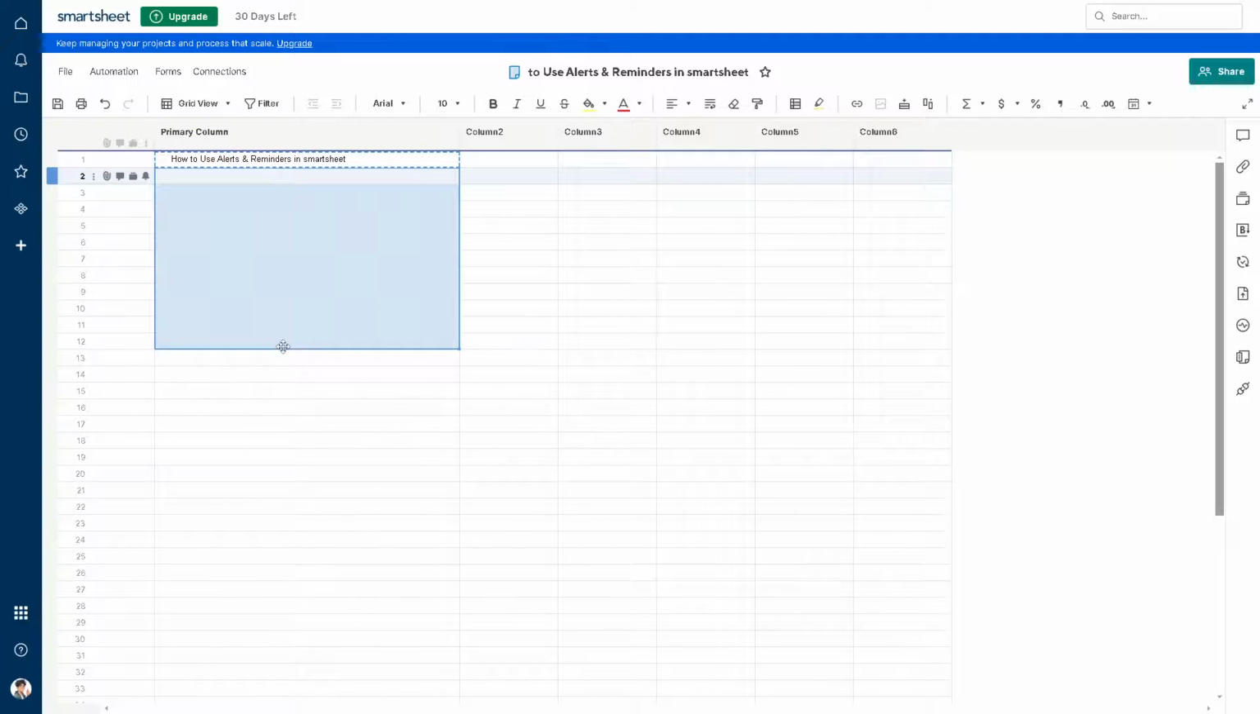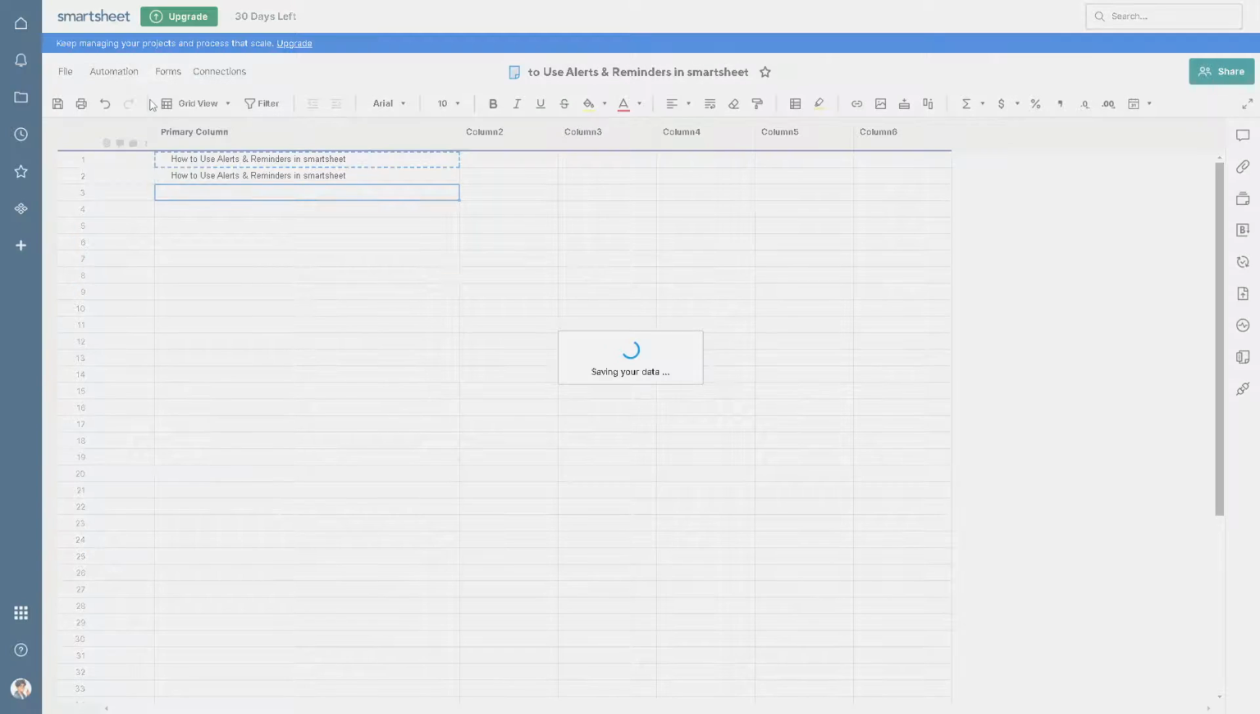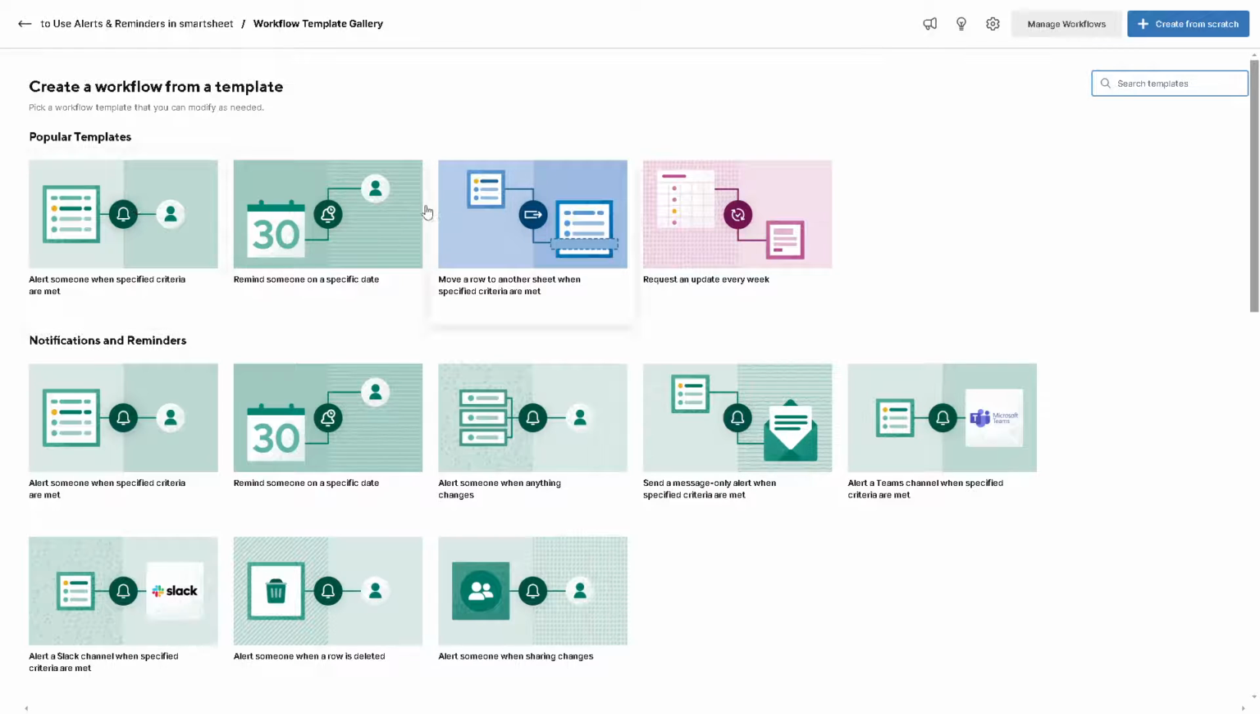Okay. And for you to be able to use the alerts and reminders, all you have to do is go to the upper left corner on automation, and from here you can click on the plus button. Because when you do that, what will happen is, as you can see, you can alert someone when specified criteria are met, you can remind someone on a specific date, you can even move a row to another sheet when specified criteria are met.